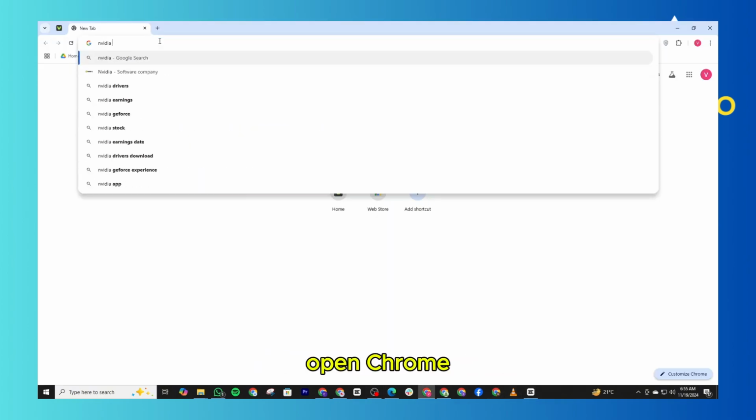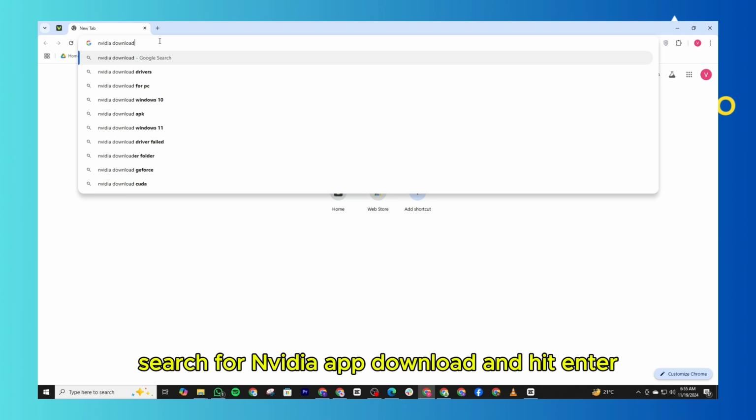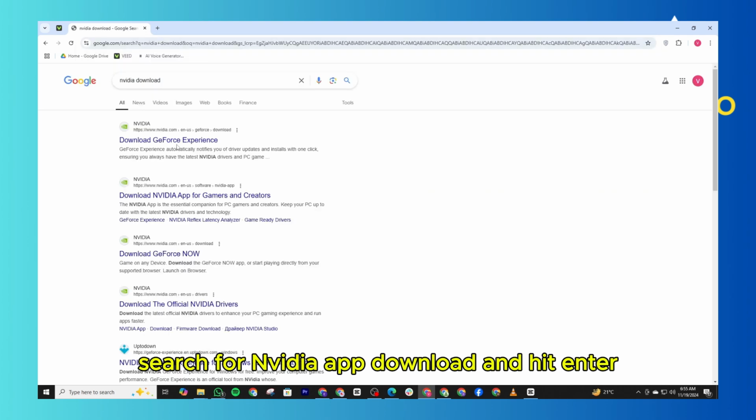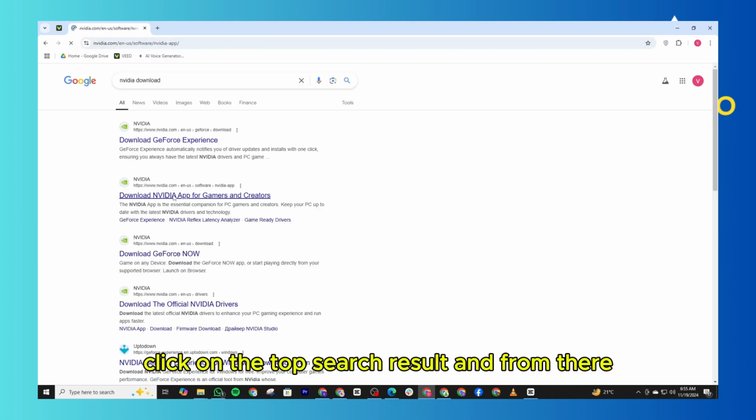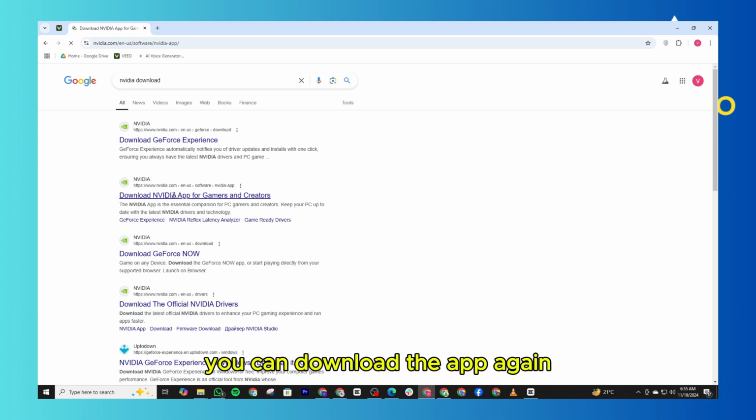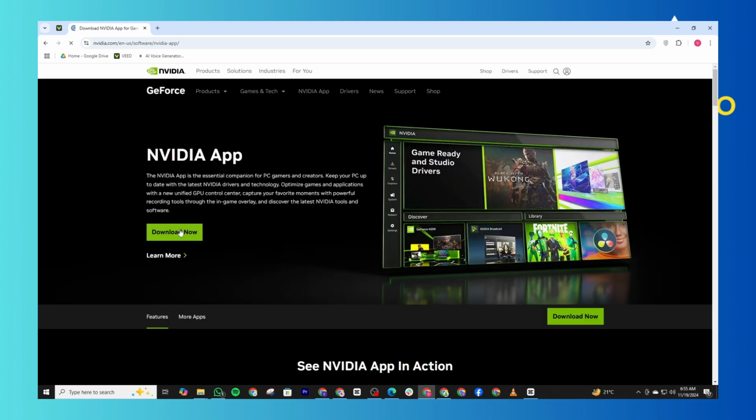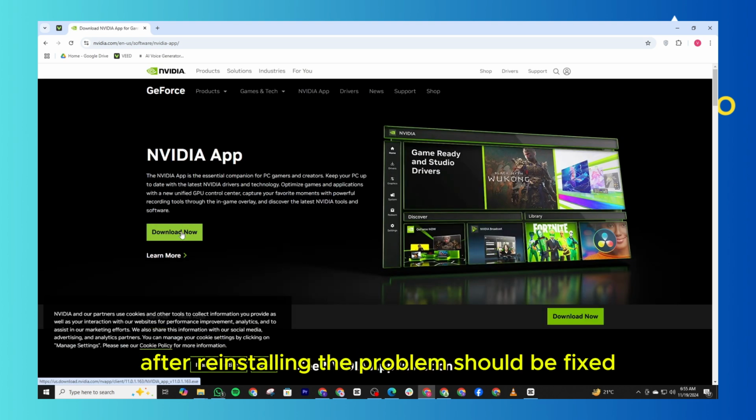To do this, open Chrome, search for NVIDIA App Download, and hit Enter. Click on the top search result, and from there you can download the app again. After reinstalling, the problem should be fixed.